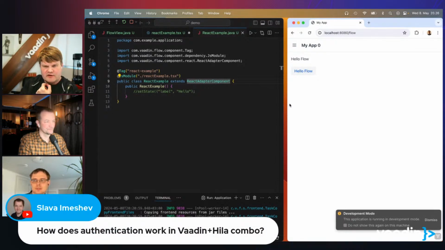And finally, does the authentication work with the Hilla plus Vaadin combo? It should. If it doesn't, then there is a bug. Yes, it's completely seamless. And bugless. That I can't promise, unfortunately.